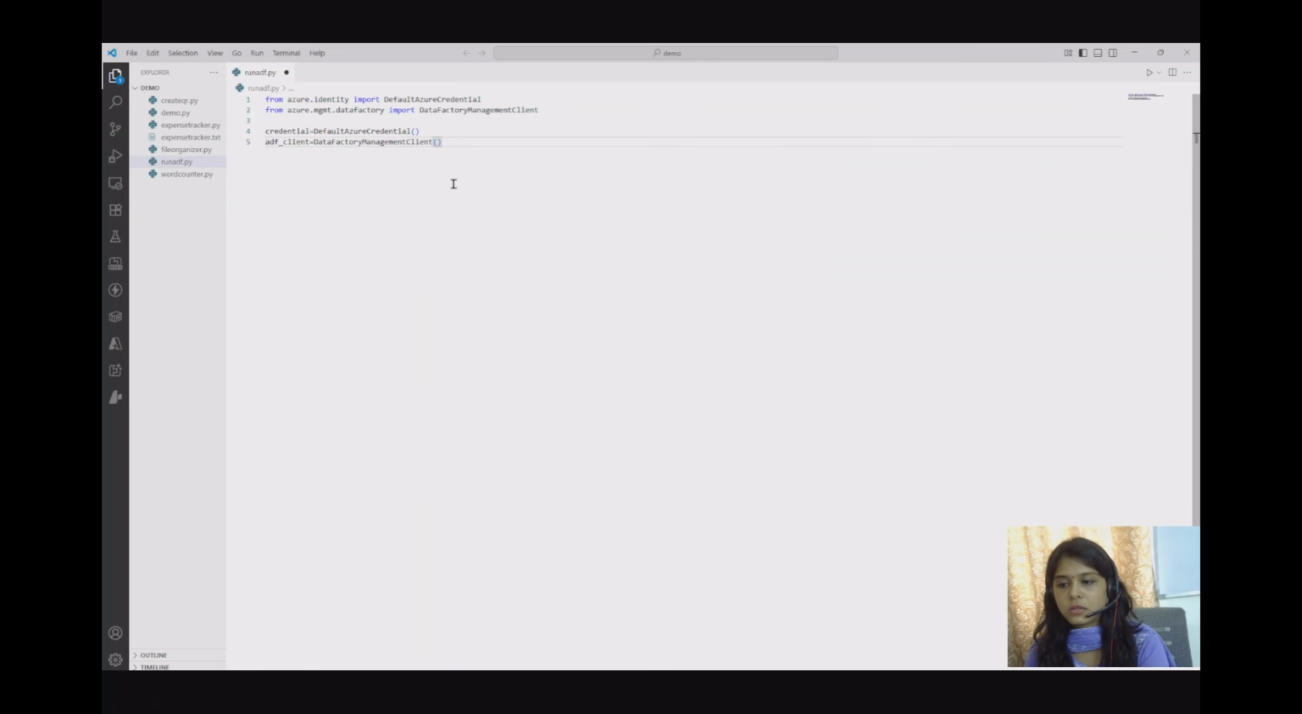Now this is not a parameterless constructor. It actually expects some parameters. So here you can see the suggestions. It expects the credential, it expects the subscription ID. Okay, so it expects the base URL, it expects credential, then it expects the subscription ID. So all of these are not mandatory.